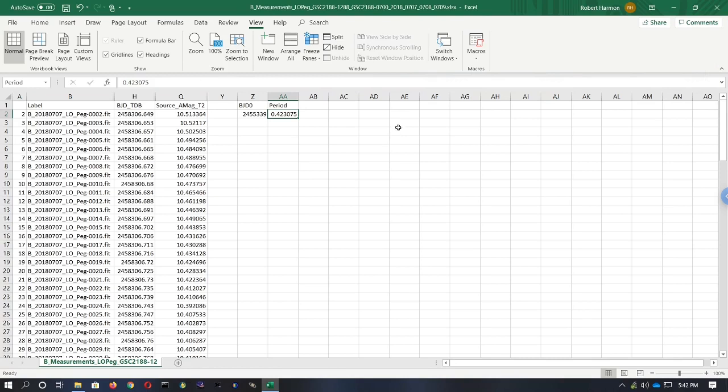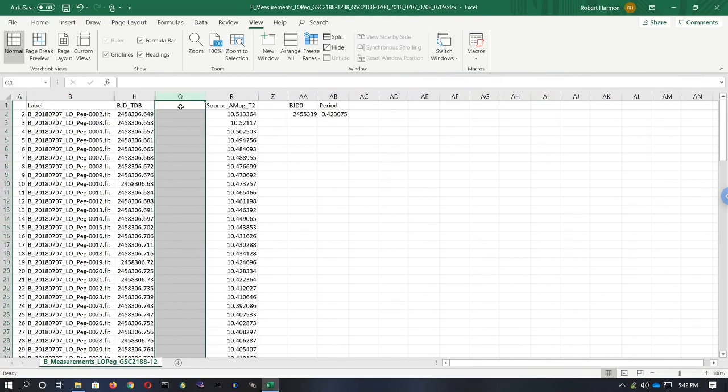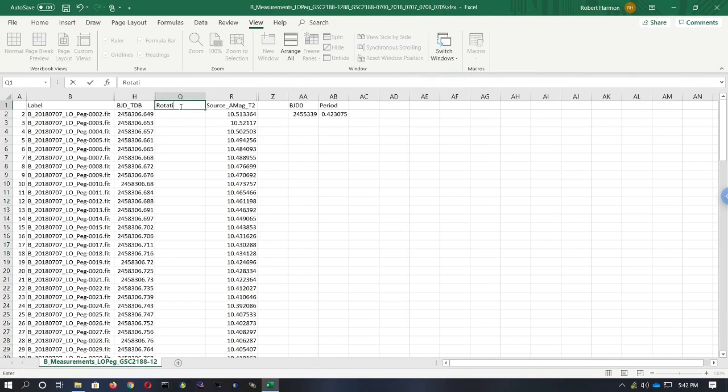So in order to calculate that, what we're going to do is first we need to open up a column that will contain the values. So I'm going to click on the top of the Source Mag AT2 column here, right click, and then choose Insert. That'll open up a column to its left. I'm going to label the column Rotational Phases because that's what it's going to contain.